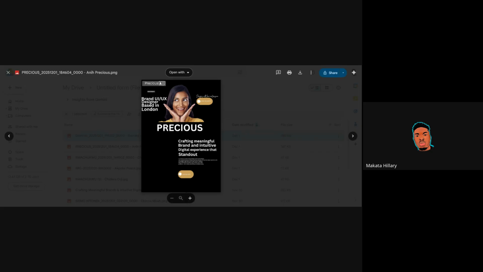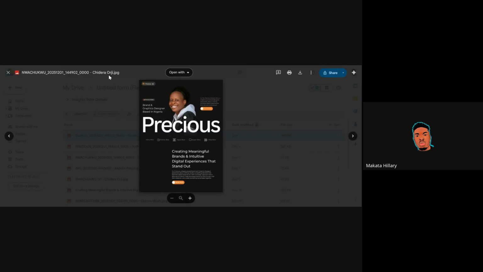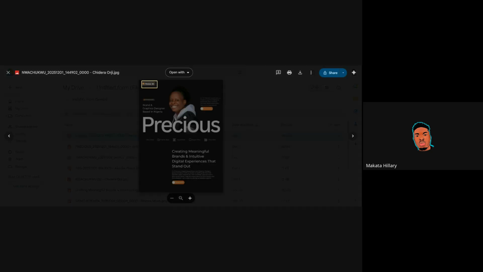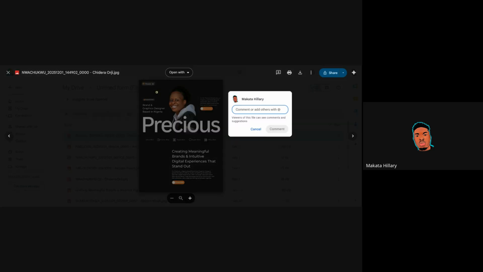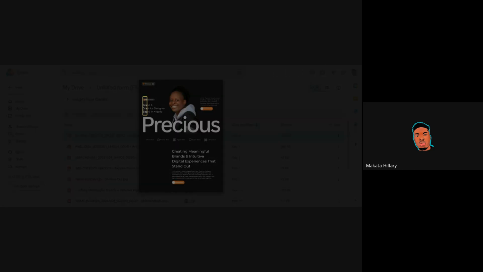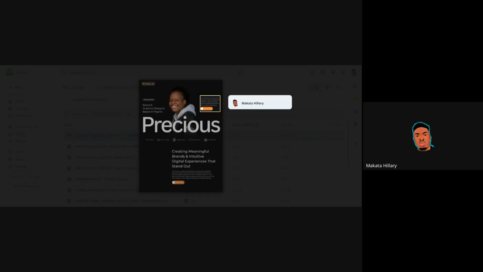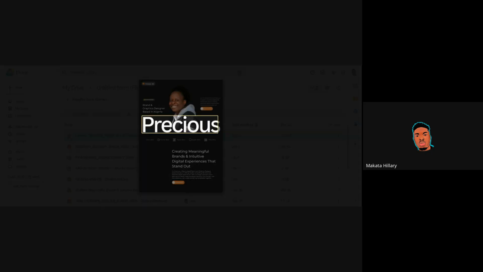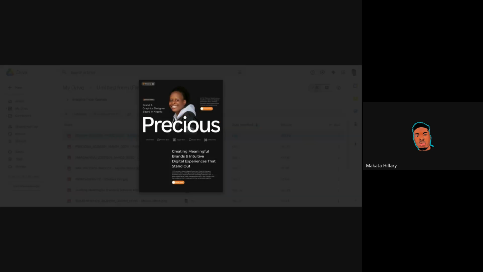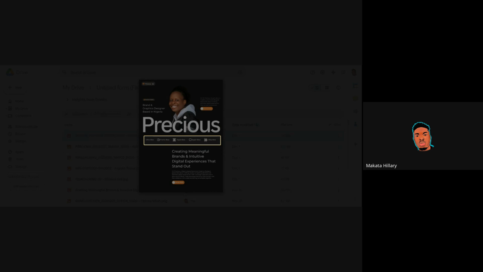The next person we are going to check is Chidera. Okay. Chidera Oj. So first of all, the logo is okay. Alignment is okay for this section. This section also is aligned properly to the left. This one also is aligned and the shape is okay. The write-up is okay. The picture is okay. This watermark is okay.